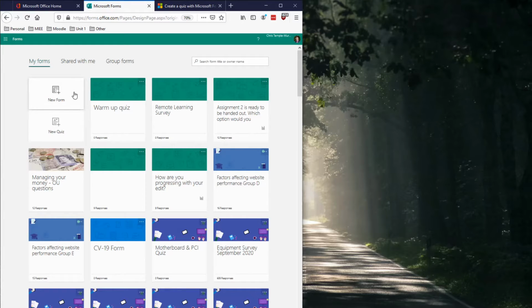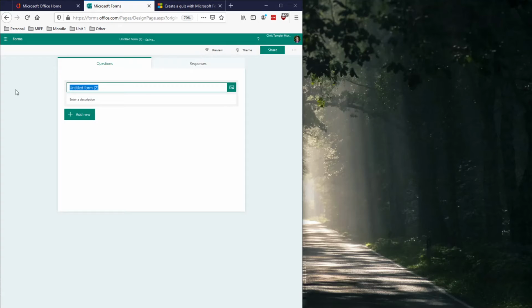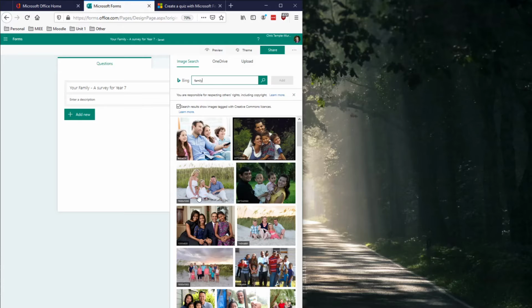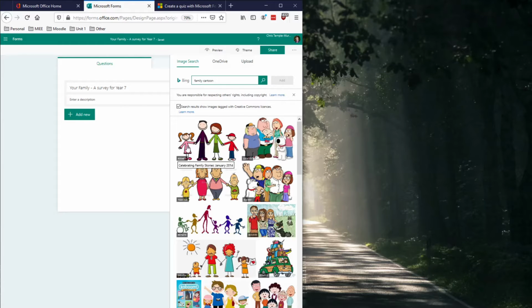So I'm going to click on the new form button, and in this case I'm going to ask them about their family. This could be a survey for Year 7 on their induction week so that you can get to know them and their peers can get to know them. I'm going to add a picture again because it's always nice. I'm going to choose family, and let's choose family cartoon. This one will do.